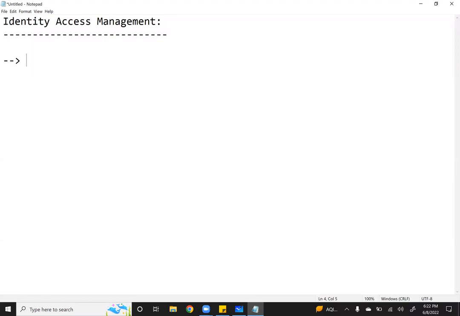So by using this identity access management, we can secure our Amazon account and we can provide shared access to the AWS account. What is the meaning of shared access? That doesn't mean that we are sharing the username and password. We never share a single username and password with multiple people. We are sharing the Amazon account with multiple people using individual user accounts.